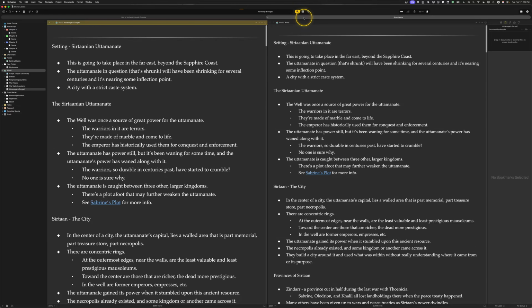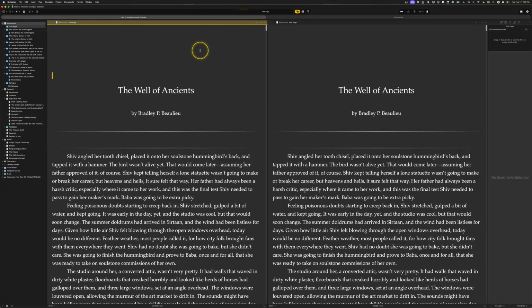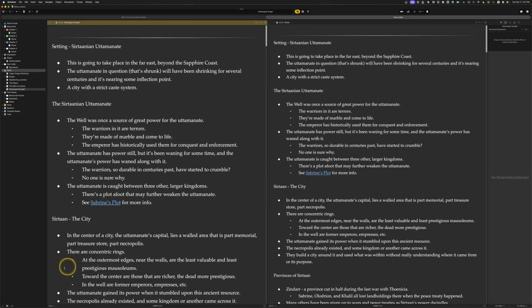So if I go back over here, here's my other one. And here's the Well of Ancients example. All the data that we have is, of course, related to this project. It does also not change things like the zoom levels on the editors. When we snapped it, it was 300% over here, 250 over here.